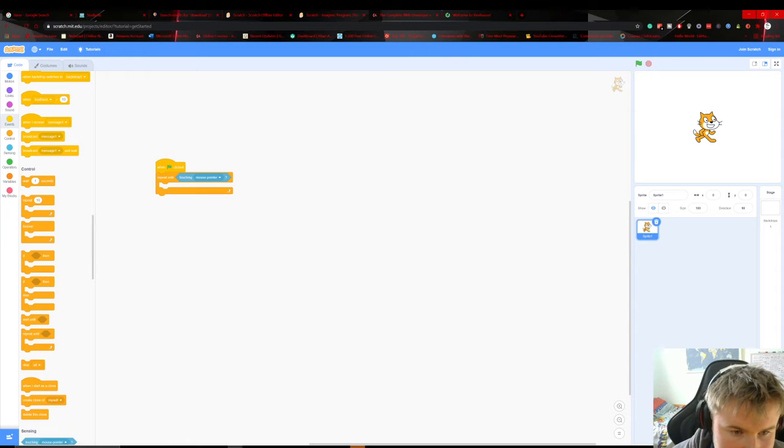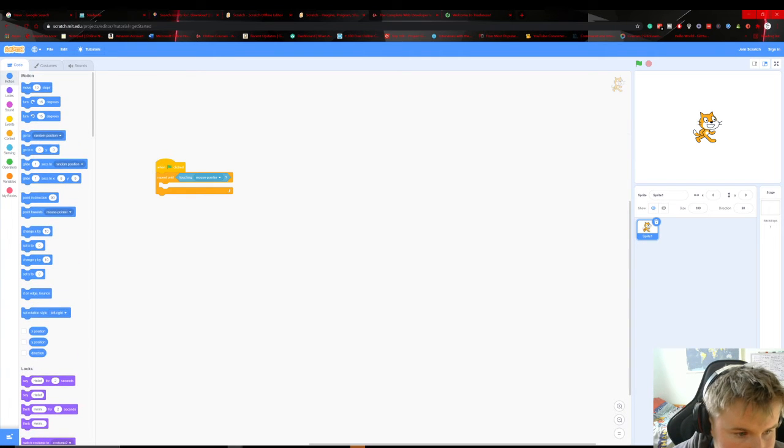So this loop will make whatever's touching it repeat over and over until the cat touches it. So we're going to have motion, point towards mouse pointer, move 10 steps. Where's move 10 steps?